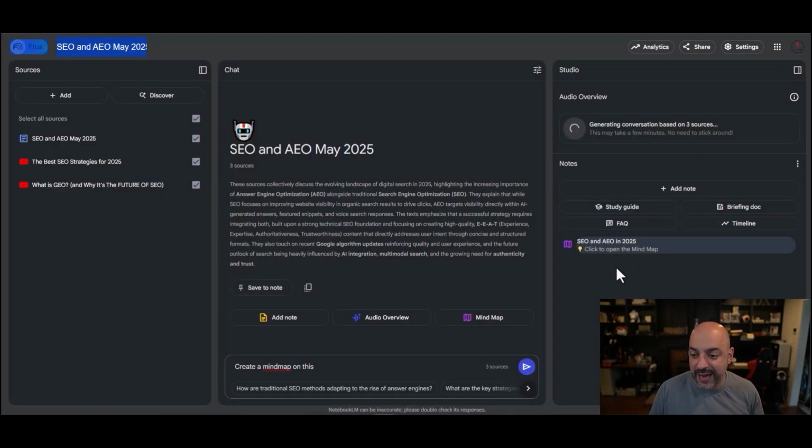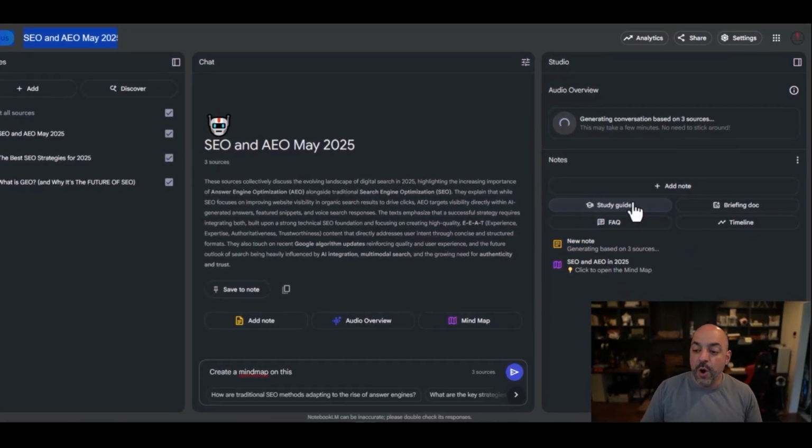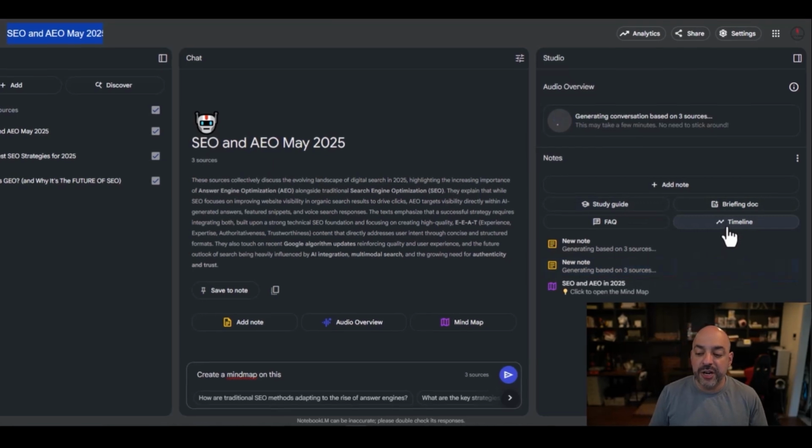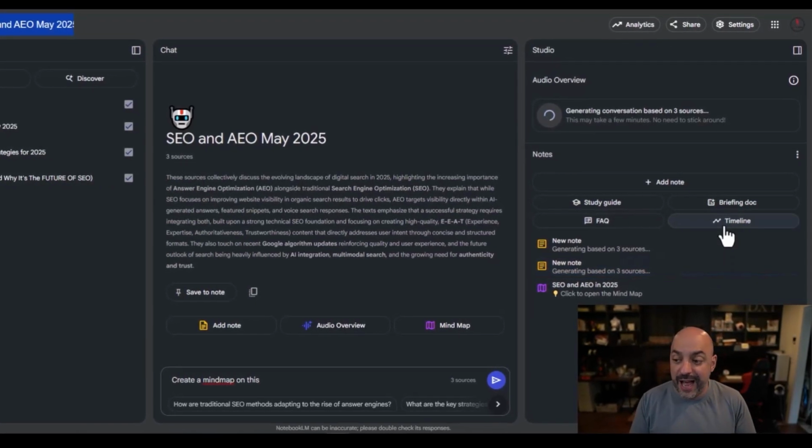So I'm going to X out of that. If I wanted to do a study guide, right? Because maybe I'm presenting and I just want to be briefed on exactly what everything's about, or maybe a briefing document, I can generate the briefing document. I can generate an FAQ. I can generate a study guide, a timeline.